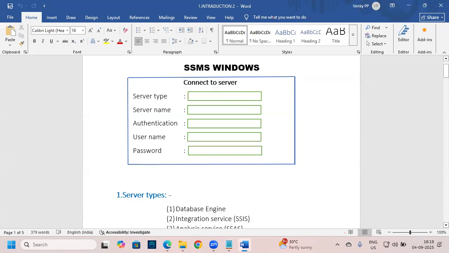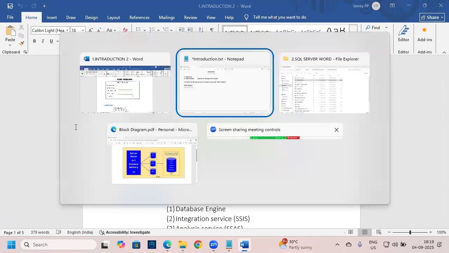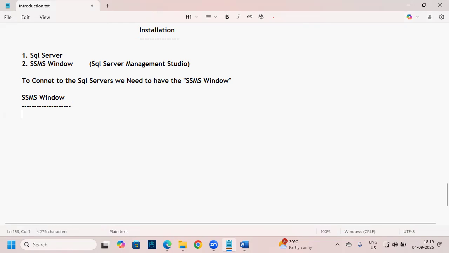Now here, there are different parameters we need to pass. One is server type. Second is server name, then authentication, username, and then password. Let me discuss one by one here, guys. Under the SSMS window, there are different parameters we need to pass. First one is server type. Second, server name. Third one is authentication. Fourth one is username. And fifth one is password. These are the different parameters we need to pass.